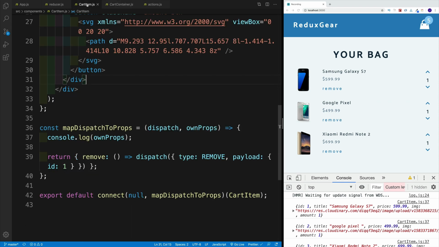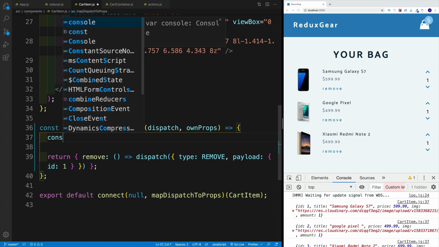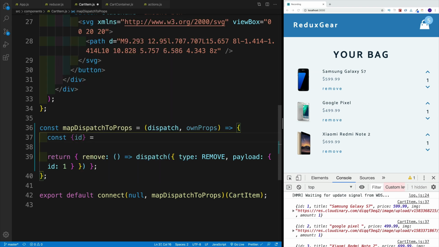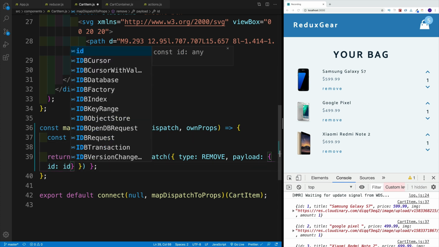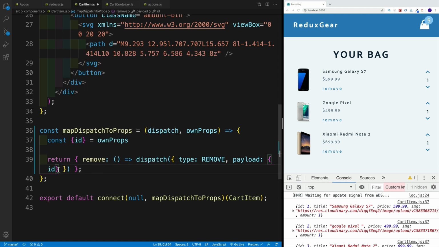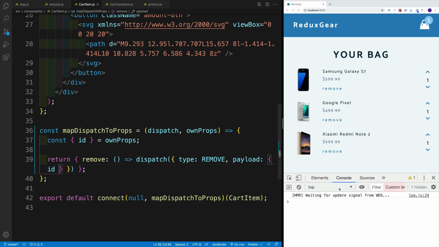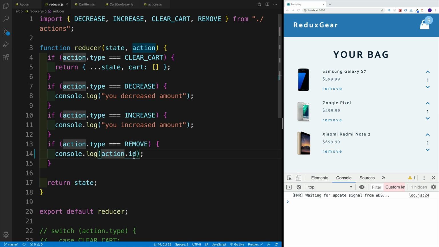So now in the cart item, once I have access to my own props, what can I do? Well, I can just destructure out the ID and pass it in my payload, correct? So let's do const. Then I'm going to be looking for the ID. ID, of course, will be a key in this object. So let's write ownProps, and then let's set ID equal to ID. So again, we can do it the long way, ID equals ID, or with ES6, as the key name is equal to a value name that we're passing, I can just have a shortcut, and now I'm passing in my ID.